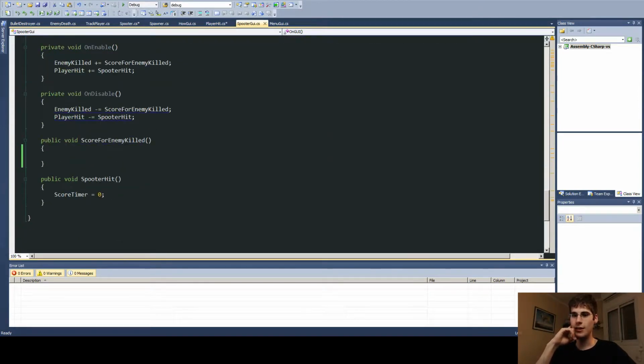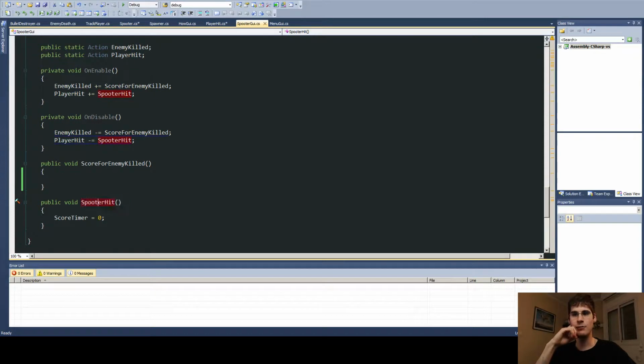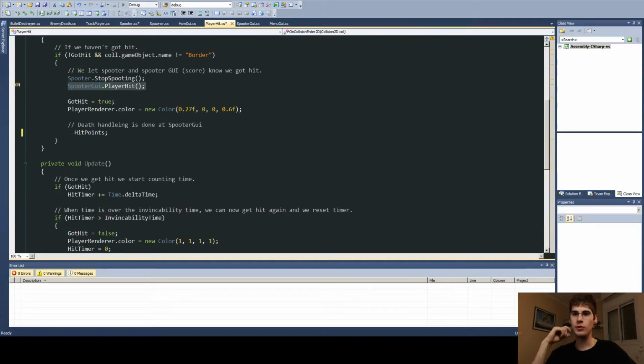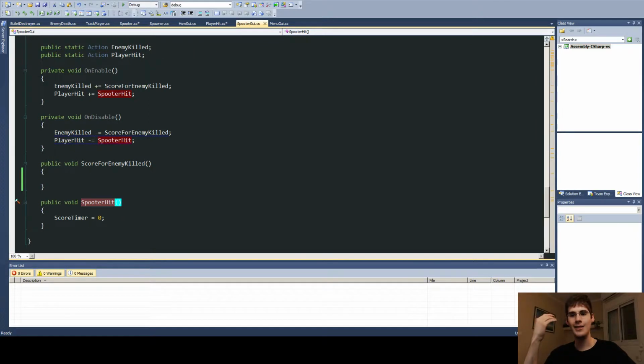One last thing that I need to point out. When I get hit, I need to reset the score timer. This is another event that gets hit. Remember when we have player hit, we send out ShooterGUI.PlayerHit, right? We sent that to show that we got hit and that the score timer needs to reset because it's really the multiplier that gets reset and it's a function of score timer, so that's how I reset it.